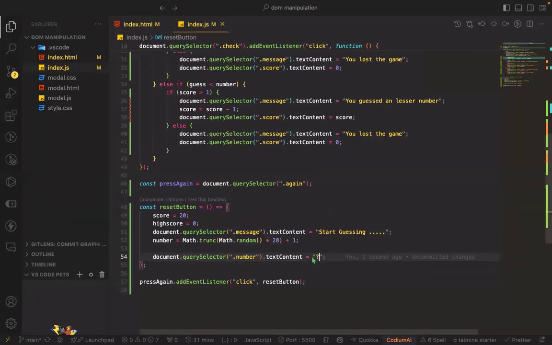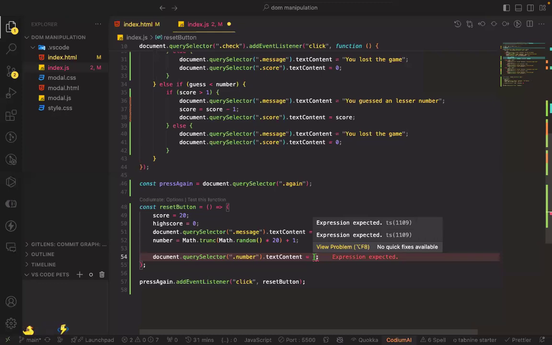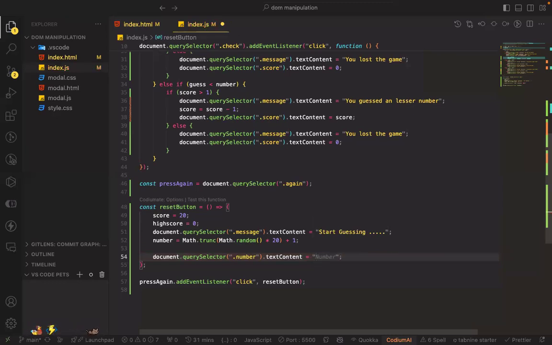Text content equals question mark. Question mark is not a string. If you do this, it's going to throw an error. Question mark is not defined anywhere in your code, so you have to put it in a string. So let's check it out.